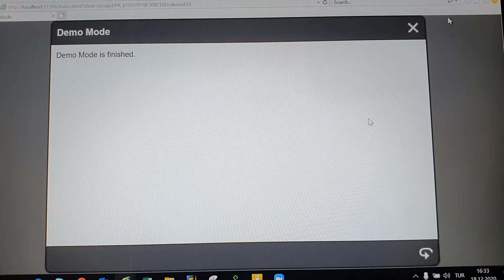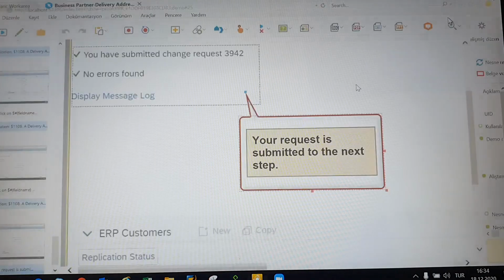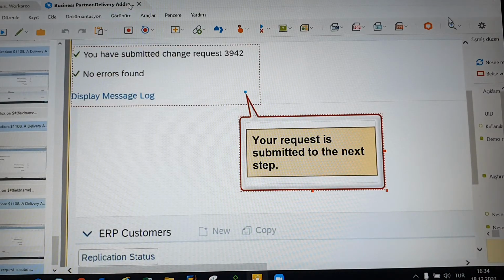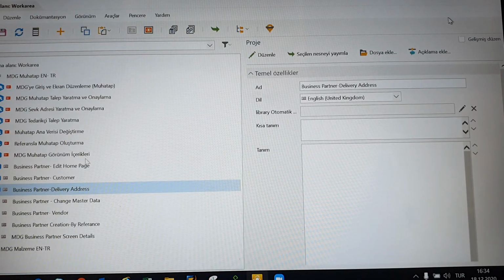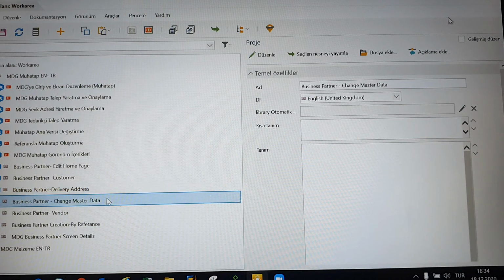This is the creation process for delivery address. The approval processes are similar. We can also show you the creation process for vendor.